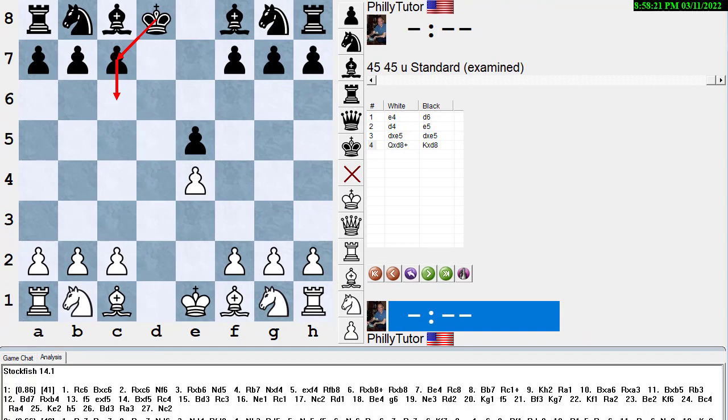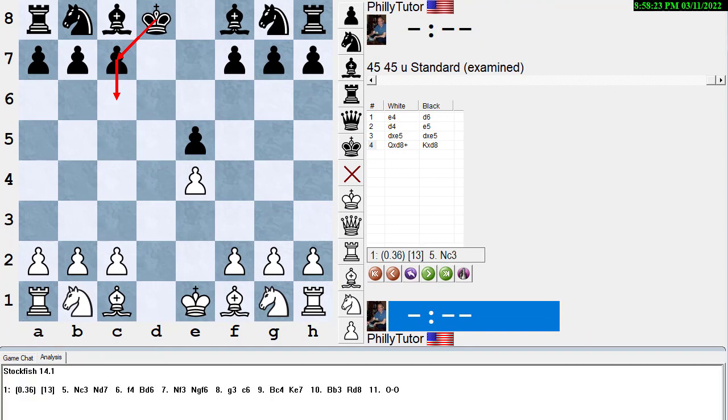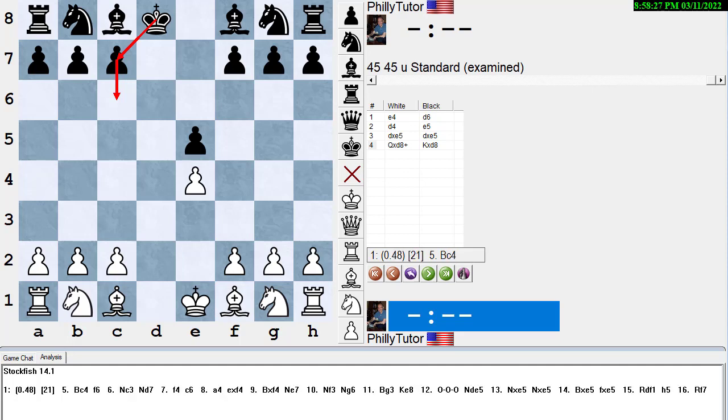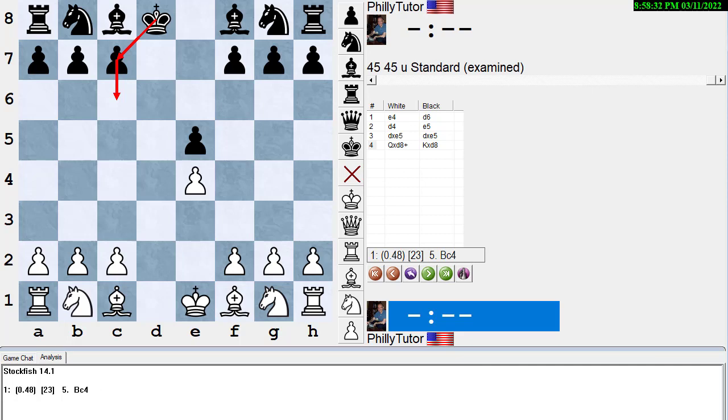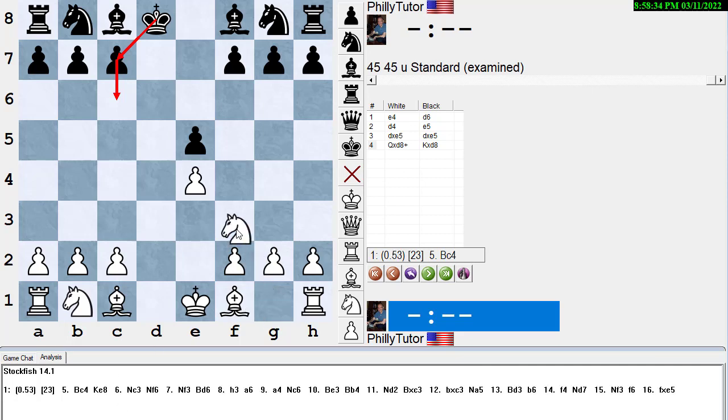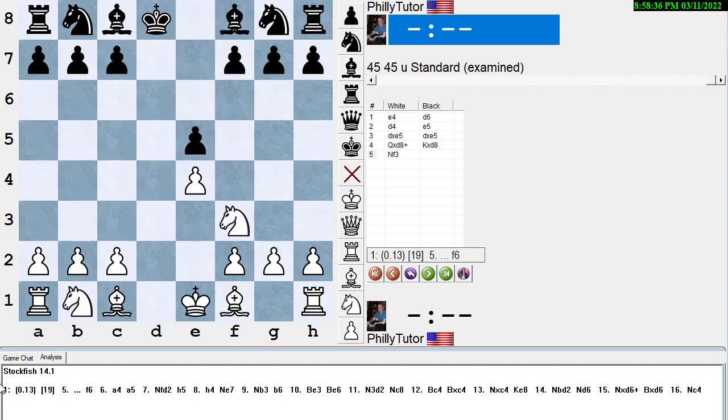Let's ask Stockfish here. Stockfish 14, if white trades queens here and stops black from castling, what kind of advantage does he have? Is it a big advantage? And Stockfish is like, oh, he's got a maybe slightly bigger than normal advantage. And usually people play knight f3 here, which is probably a little bit inaccurate. Yeah, see how his advantage drops after knight f3?